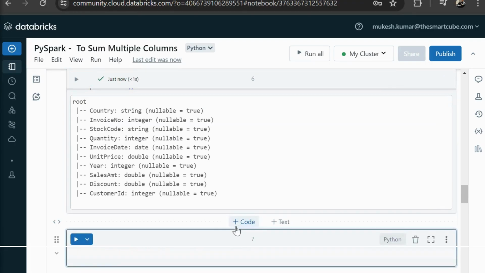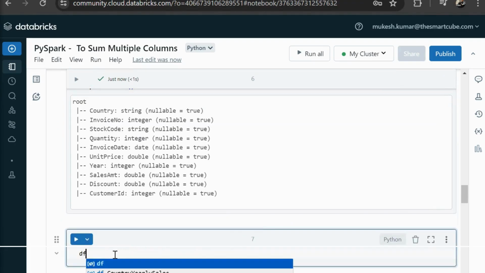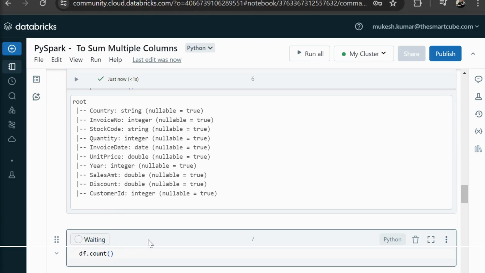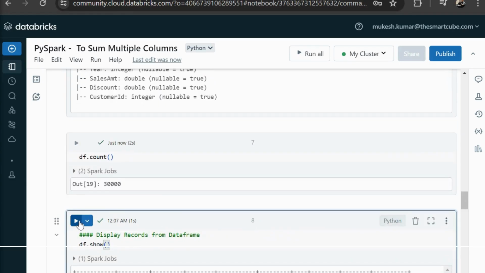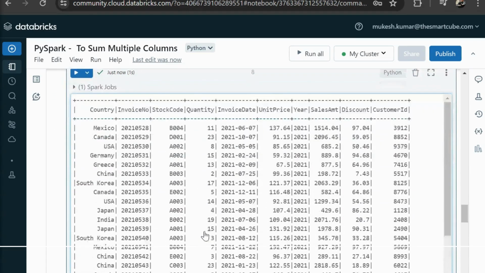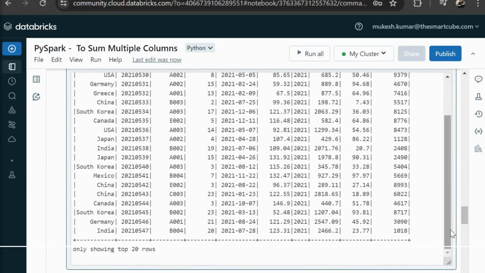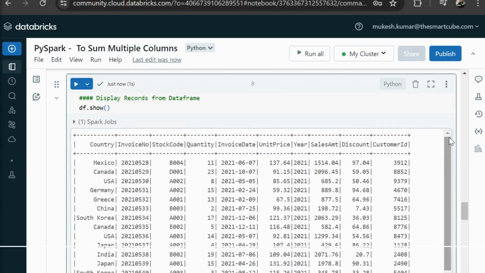Now we want to check how many records we have, that is df.count. We have 30,000 records. Now we are going to display our data. Here you can see the top 20 rows from this data set and you can see the columns as well: country, invoice number, stock code, quantity, invoice date, unit price, year, sales amount, discount, customer ID.